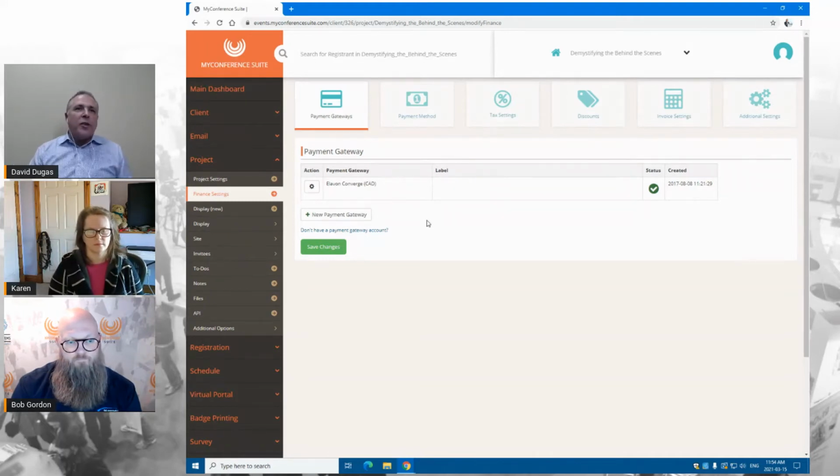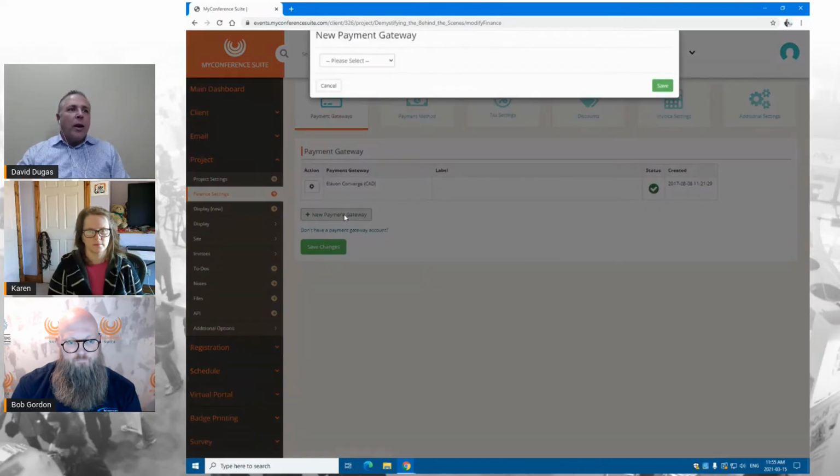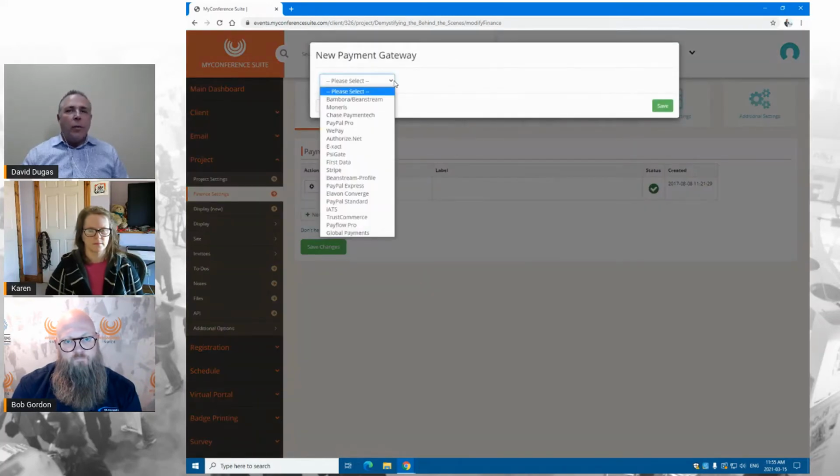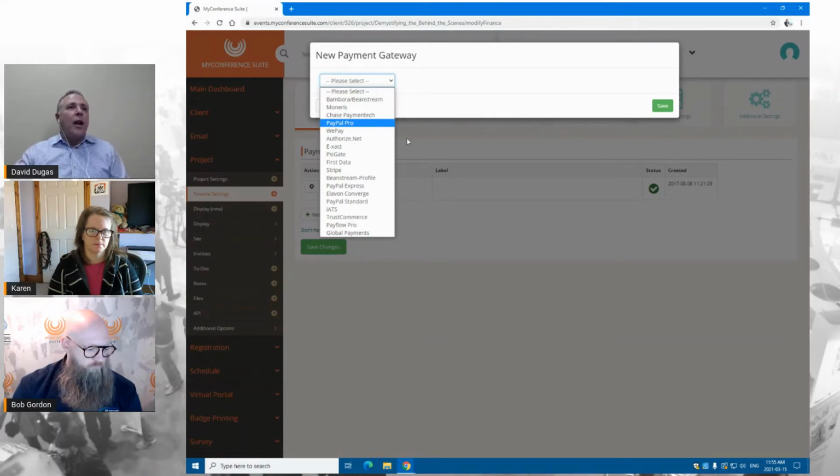All right, we're going to move into the finance area in the project settings and payment gateways. One of the great features of myConferenceSuite is the fact that we can work with so many different payment gateways. We support a lot of gateways, including the ones that you see here, but we can also add a gateway so that you're receiving your own registration revenues. They're not coming through us. We're only acting as a facilitator to process those transactions.